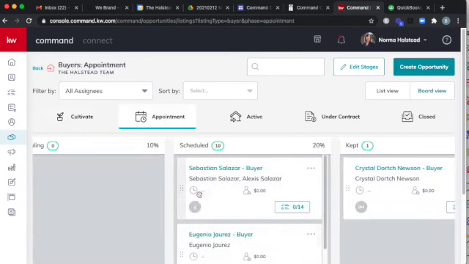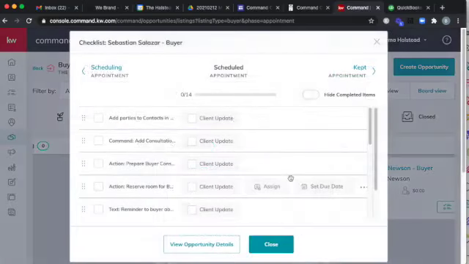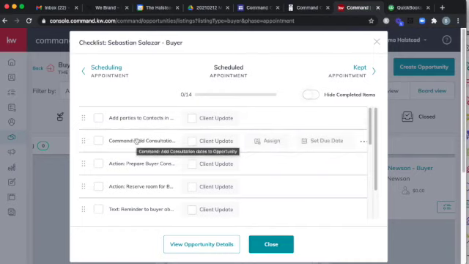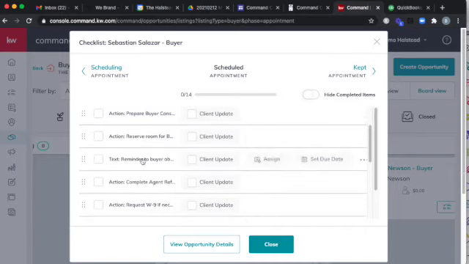And for the appointment, there's different things. There's add parties to contacts and command and tag appropriately. Add consultation dates to opportunity. Prepare buyer consultation. Reserve the room for the buyer consult at the office. Remind the buyer about appointment, all that stuff.